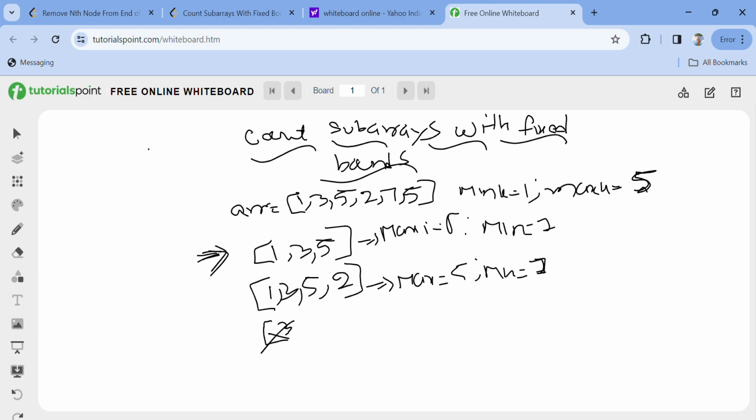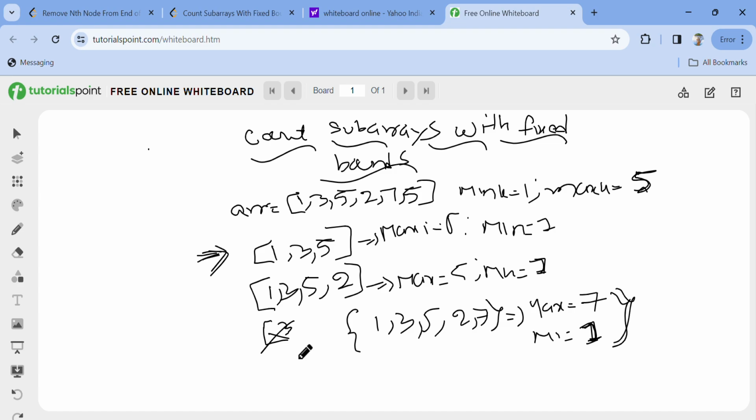Let me consider another subarray, that is 1 3 5 2 7. Here the maximum element is 7, and the minimum element is 1. Here our condition fails, so it is not a valid subarray. We have to consider this type of subarrays, and here the total answer is 2 because only 2 valid subarrays are present. So what could be my approach?